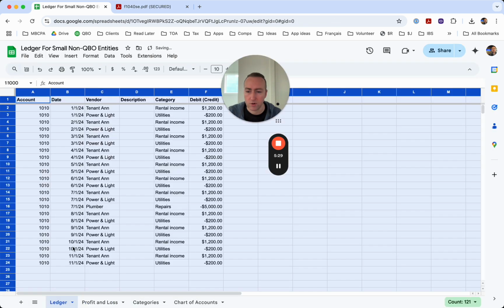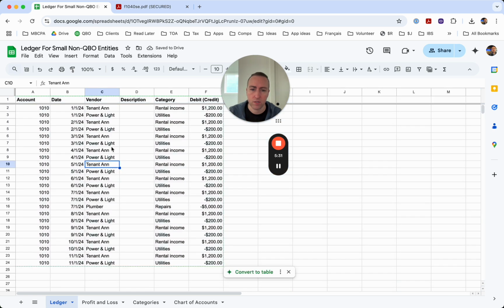And that's how you can summarize everything pretty quickly in a ledger.